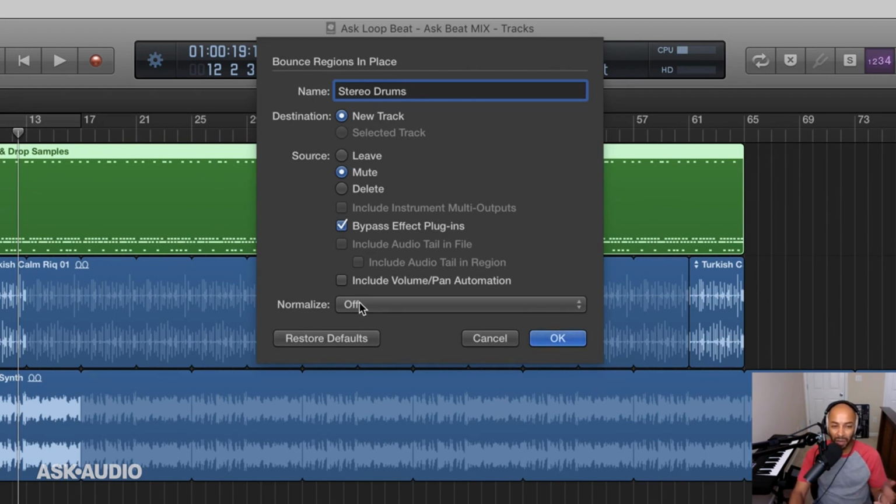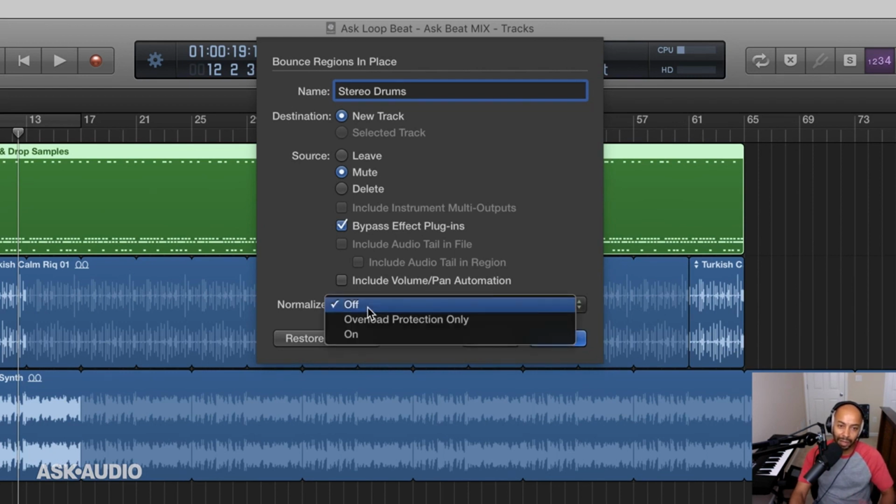I'm not a big fan of normalization just because of the way that it actually processes the file, using an algorithm to bring up the loudness. I usually try to control my loudness levels, whether I'm peaking or at 0 or what have you, by using compressors and good gain stage management, which we'll talk more about. So I usually leave this off, but it has options for off, on, or overload protection only.